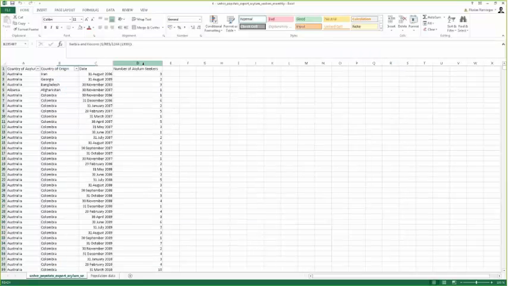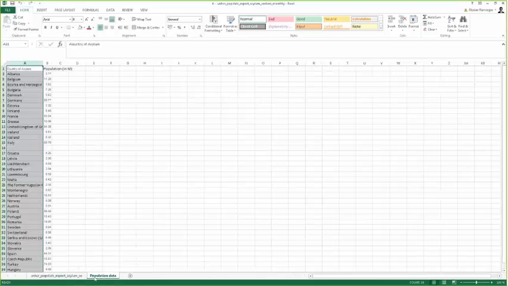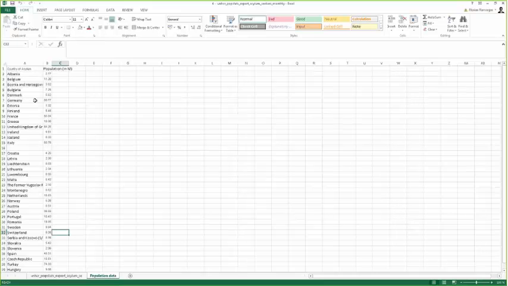So you can see I have one table with the number of asylum seekers for different countries, but then I have a second tab down here in my Excel file that gives me the population data. So how many people live in these countries. And this is in million. So Germany has 80 million people, for example.